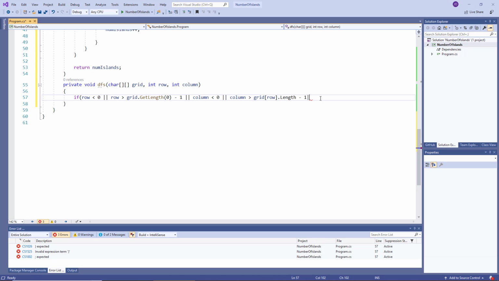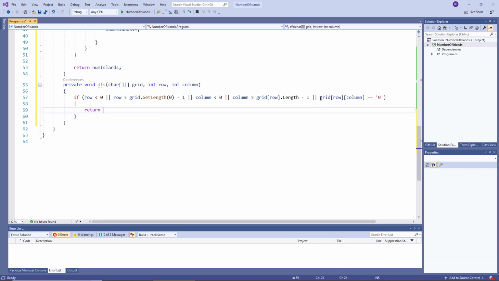The last condition is if it actually is a 0, a part of our grid. So we'll say or grid.row column equals a 0. If any of these conditions are true, we'll return, meaning we're not going to try to dive any deeper. The search is over if any of these conditions are true.